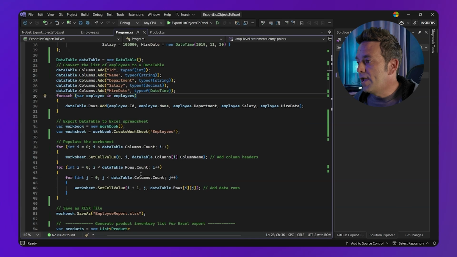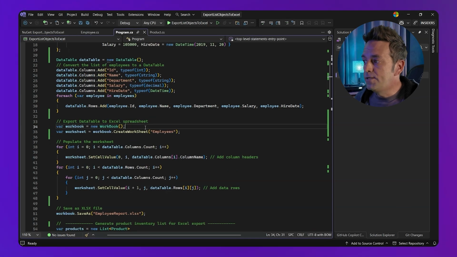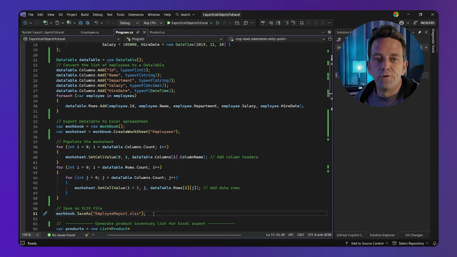After that, we create a new Excel workbook and worksheet. On the first row, we write the column headers like name, ID, department, and so on. Then we loop again and fill the remaining rows with our employee data. Once all the rows are filled, we save the file as EmployeeReport.xlsx, and that completes our first export.